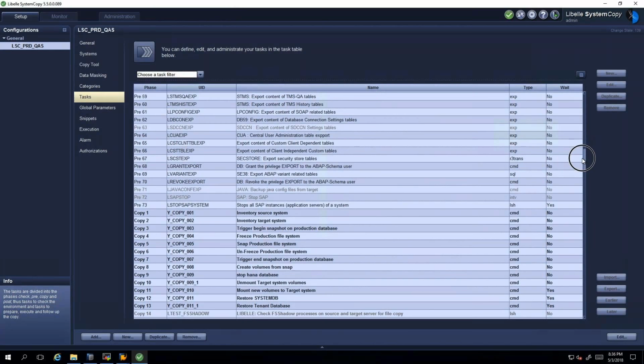So I'm going to list the disks in the inventory steps. Step 1 and step 2 of copy is basically checking what disks are having the data volumes. And then I trigger a snapshot on production and then freeze the production file system, snap the disks, create volumes, and then stop the HANA database on the target system, detach and attach the new disks, and then restore the system DB and restore the tenant database.